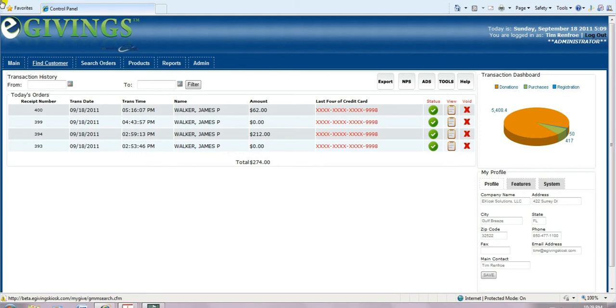I'm going to show you how to find a customer within the back office control panel. Right now I'm looking at the main page. This is the first page that you see when you log into the control panel. So to search for a customer's record, I want to click on the Find Customer tab.